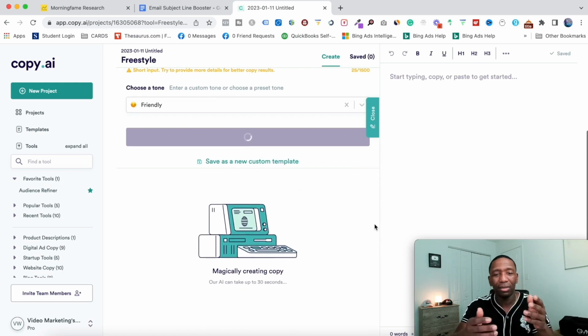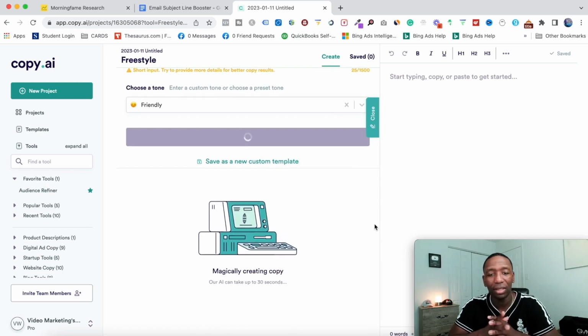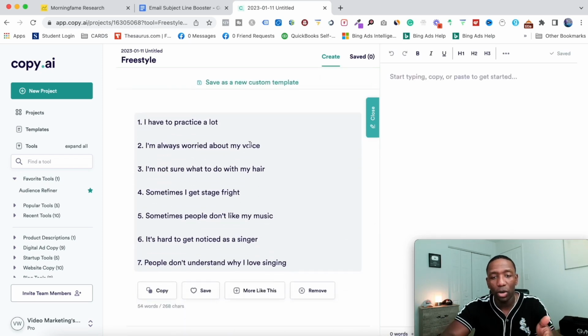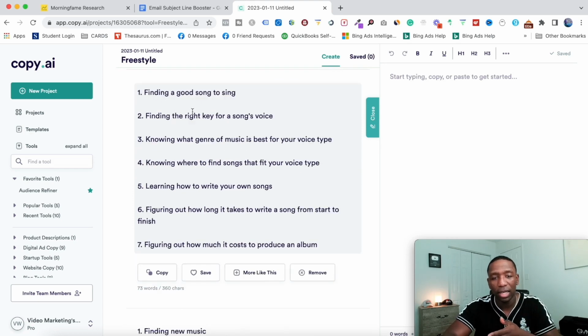It should take about 15, 20 seconds or something like that, and then it's going to generate what it needs. All right, so now let's check this out right here. I'm always worried about my voice. That's probably something that they're thinking in their head. Finding a good song to sing, finding the right key for a song's voice, knowing what genre of music is best for your voice type, knowing where to find songs.